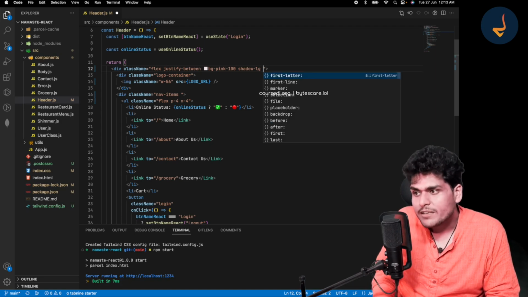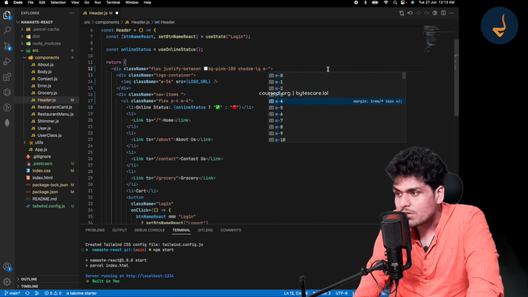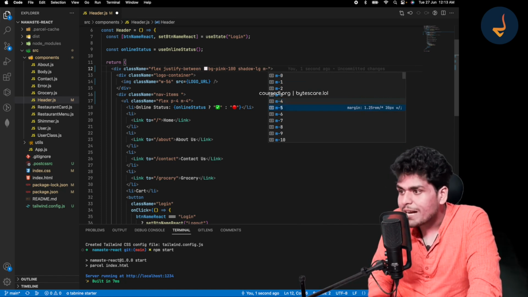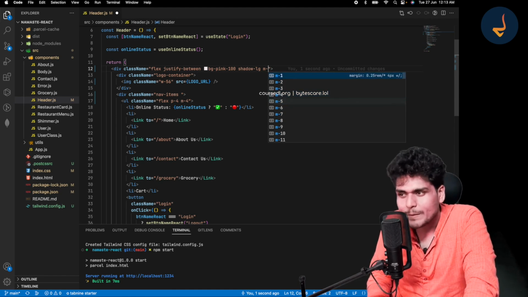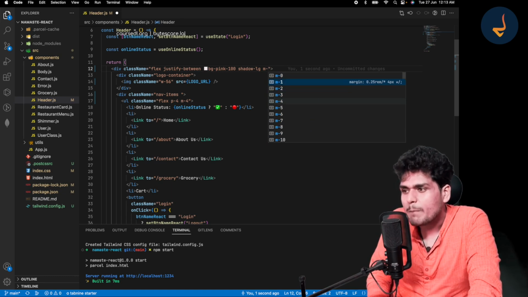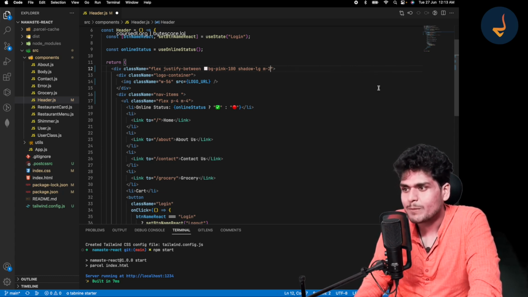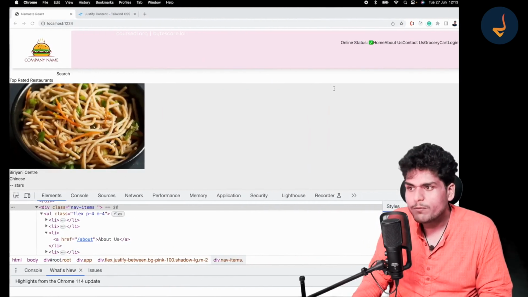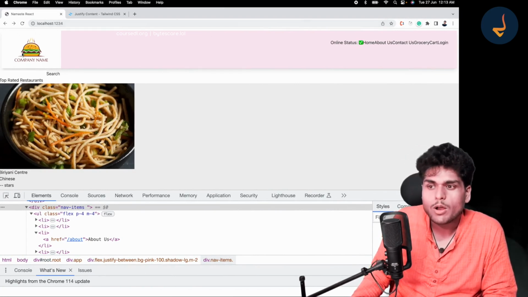Suppose I have to give margin. If I write m-, it gives me all the values that I can use, see this on the right hand side. If you have to give margin 1 rem, 1.25 rem, it gives you that, and it tells you what all values you can use, whether 20, 24, 28, 32, it gives you suggestions for everything. It will make your life very, very easy. So let's give margin of 2, m-2. m-2 means margin of 0.5 rem, that means 8px. Let me save it. See this, it has taken the margin all around.